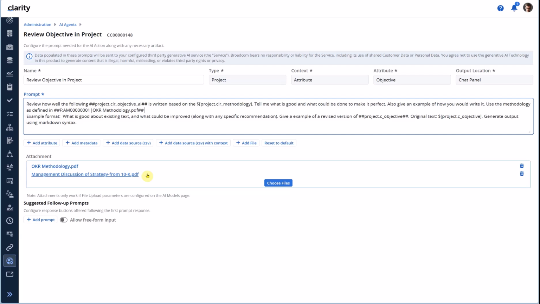The management discussion will be a file that will be available for the end user if they want to use it at a later case. So let's look at that example too.